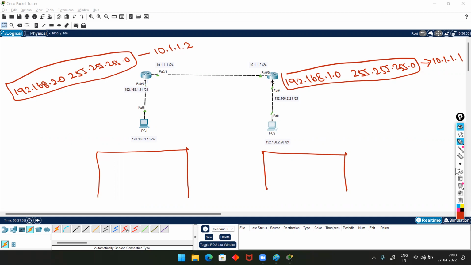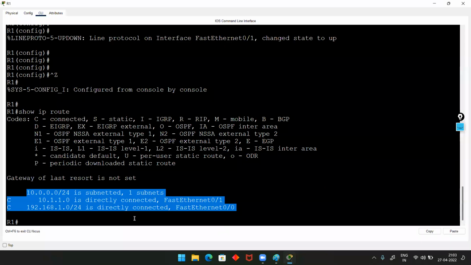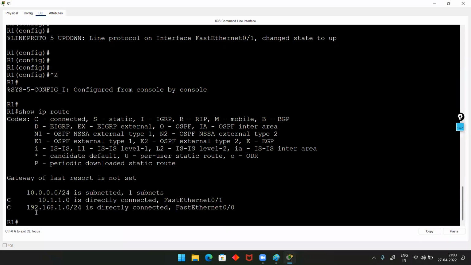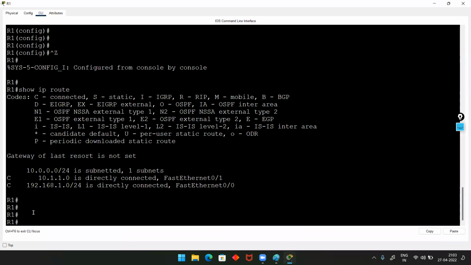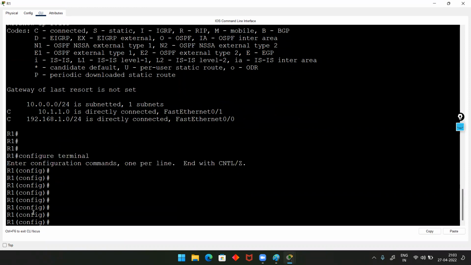So then, how can we configure this? Let's go to the R1 router. Let's go to the global config mode. In the global config mode, we have to remember one simple keyword, that is called ip route.